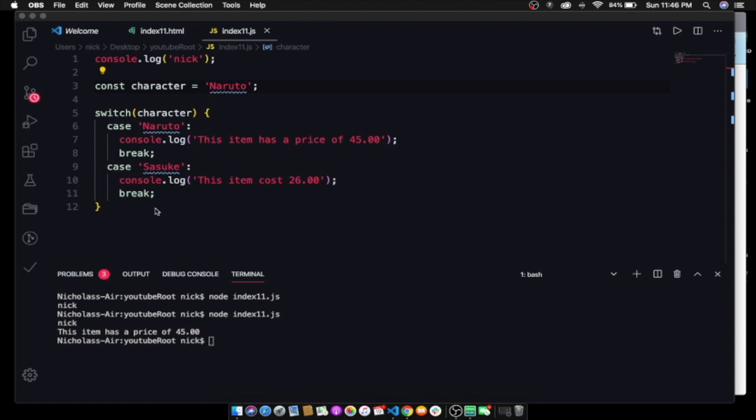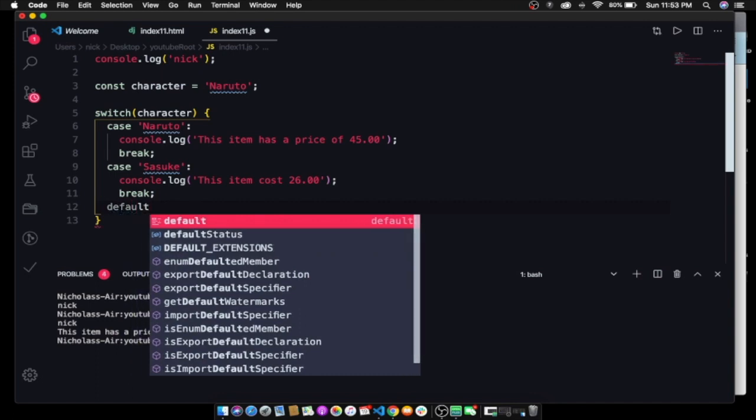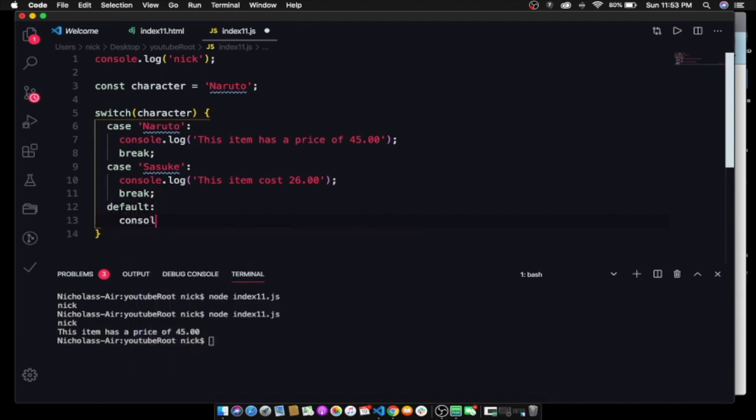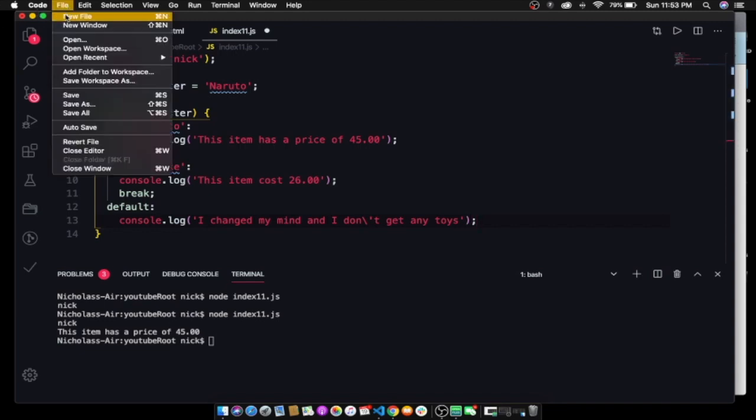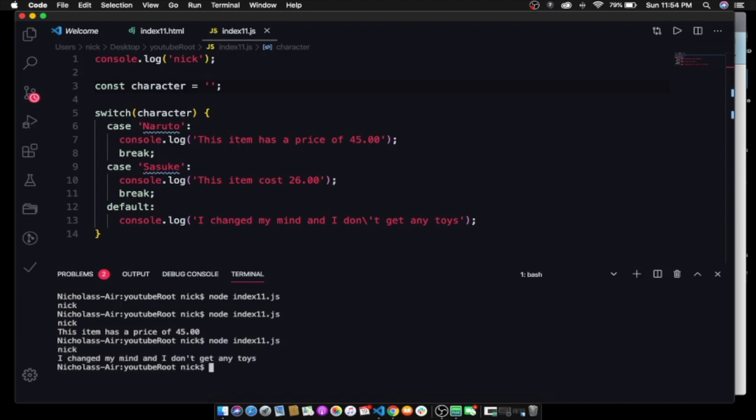But if there is no match, then we can put in a default code block to be executed. So for example, after this break, I'm gonna say default, and then console.log. Let me save it. If I go up here and return this to an empty string and save it, it doesn't matter what I pick, it will automatically go to the default code. I change my mind and I don't get any toys.